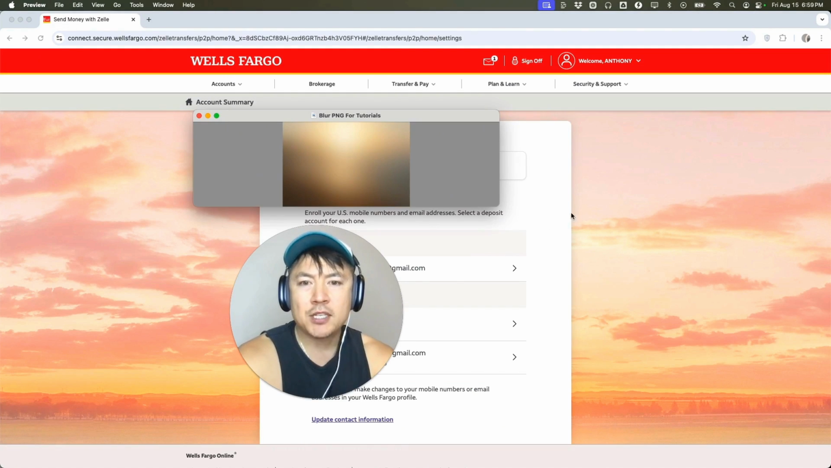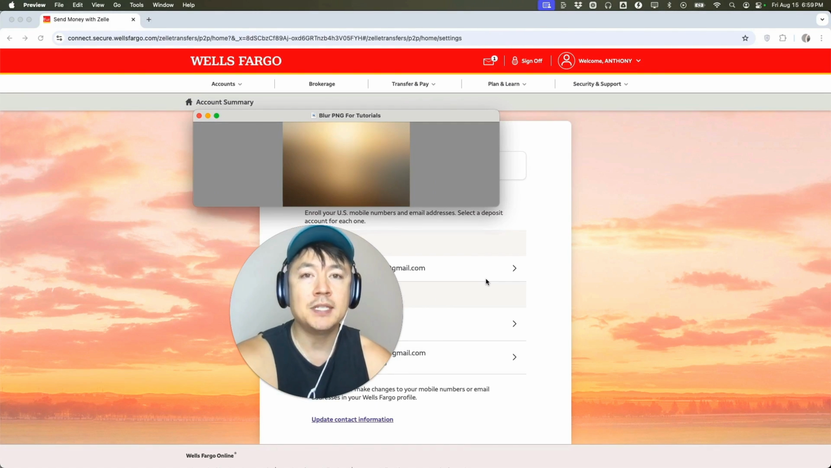Okay, quick second later, the page refreshes, and now you can see that my email address is here under the unenrolled section. So I can no longer receive Zelle payments to my Wells Fargo account with this email address unless I come back in here and re-enroll it. So there you have it, guys. If you're wondering how to disconnect or remove an email from your Wells Fargo Zelle payment authorization, that's the easiest way I know how to do it.